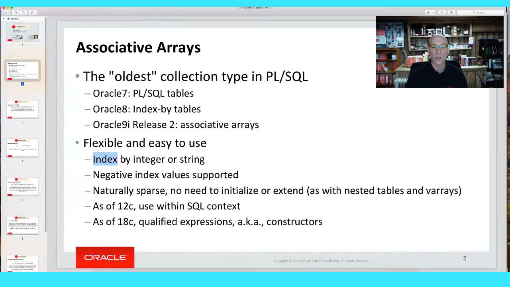First of all, you can index by integer or string. You cannot index by string with nested tables or varrays. You can use negative index values, which can sometimes come in handy for your algorithms. You can take elements that are in your positive array range and move them temporarily to your negative space and do work in the positive side, then move them back.